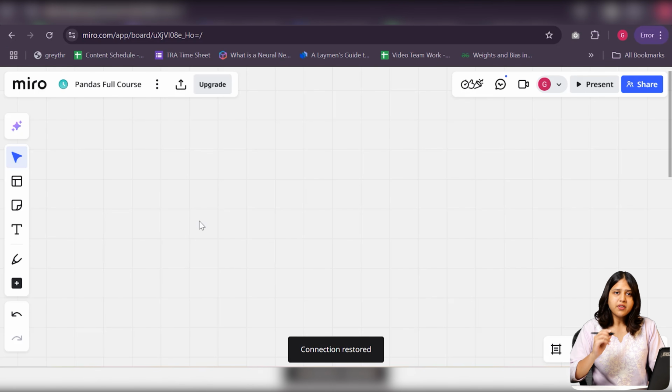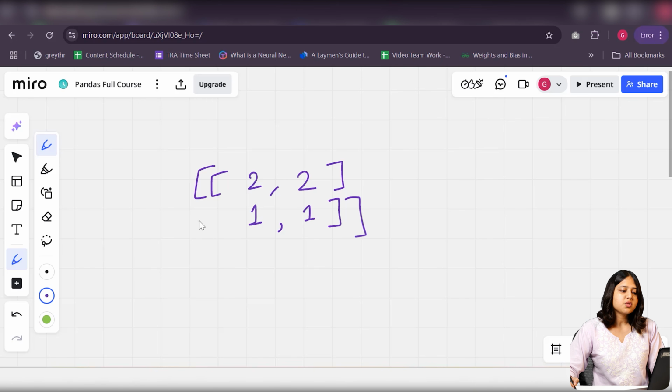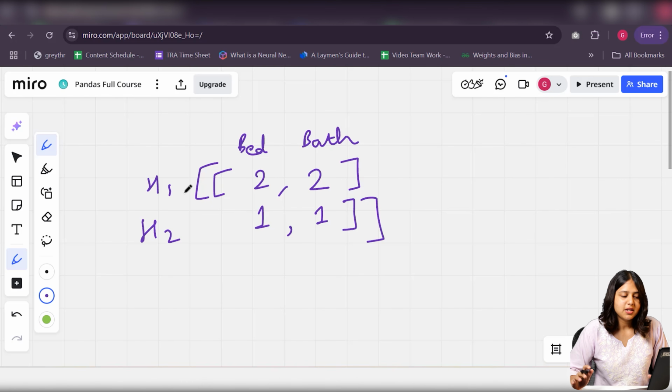Now if I were to represent the same thing in a NumPy array, I would have my array something like this. Say I'm just representing two houses: one house has two bedrooms and two bathrooms, and the other house has just one bedroom and one bathroom. This is what my NumPy array would look like. This is my house 1, my house 2, this is my bedrooms, and this is my bathrooms. Do you guys agree with me that our NumPy array would look something like this? Except we wouldn't have this information with us. We would just have an array that looks like this.